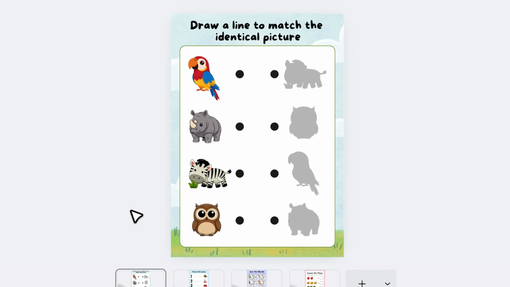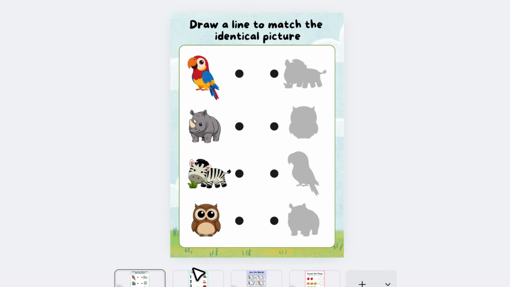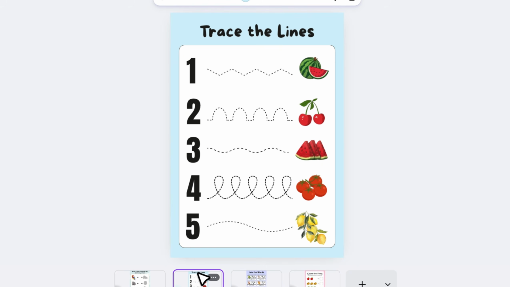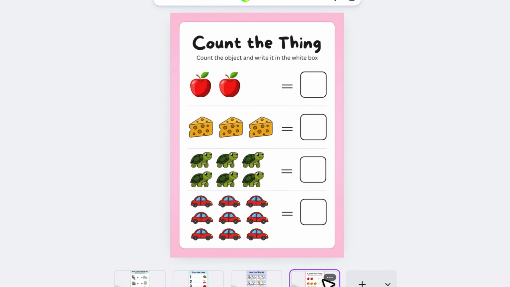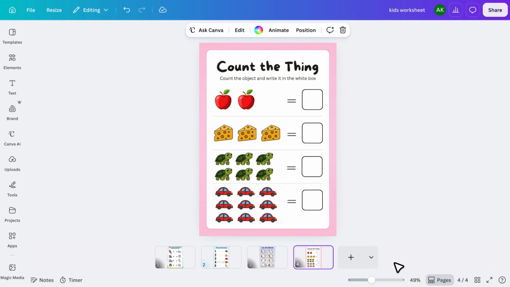Today I am going to show you how to create children's worksheets in Canva. Look at these. All of these are made completely in Canva. No expensive tools, no design skills needed. And once you learn this method, you can create any type of kids worksheet you want.